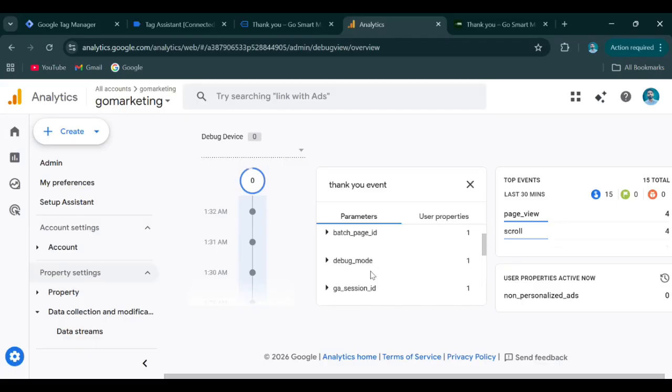So you can also track this way: when someone submits the form and the page URL changes, you can track the form through the URL.